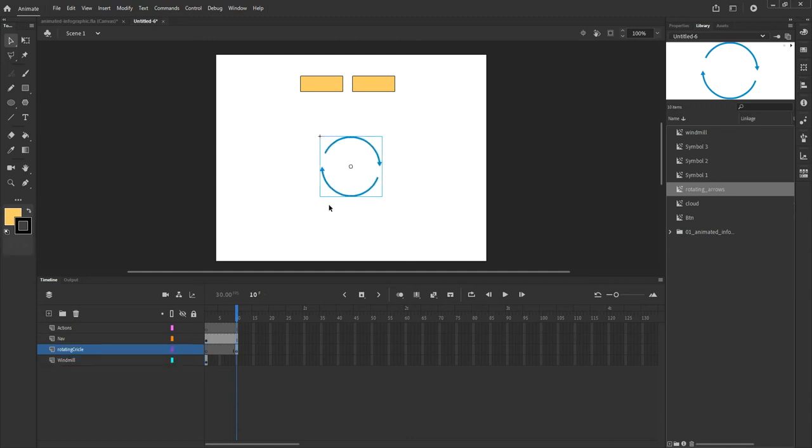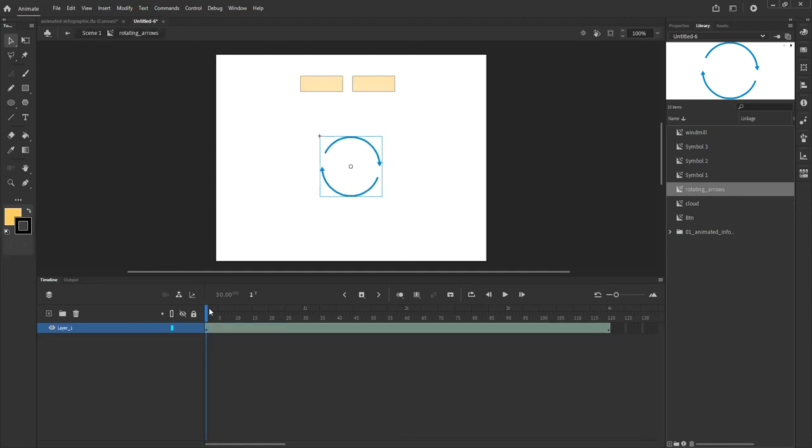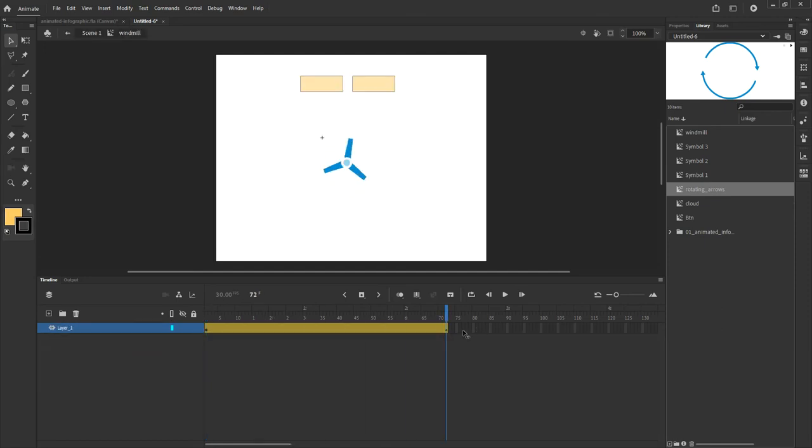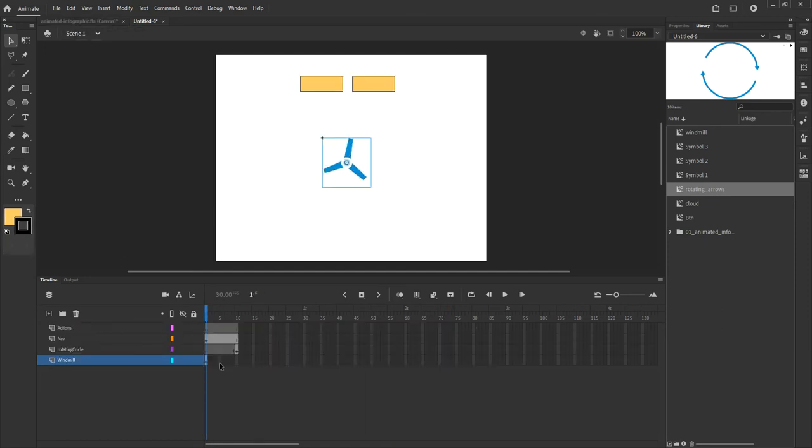Now remember, these are embedded animations. So if I double click in here, you'll notice that I have an animation playing in there. And if I go to my rotating windmill and double click on it, I see that I have an animation in there. So they are embedded animations. Now, if I test this, it will try to play through and through. That's basically what it's going to do, because the movie by itself is going to try to play. So the first thing I need to tell this movie is to stop playing.